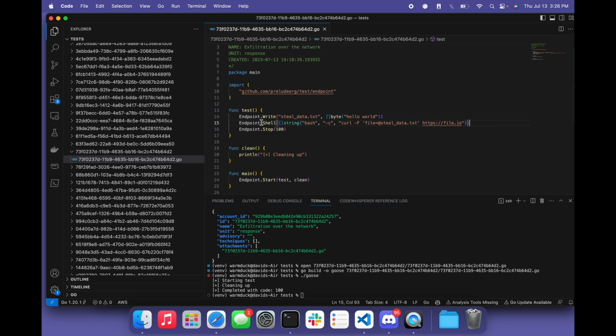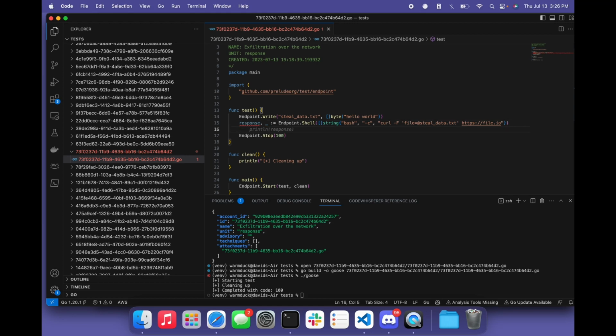Perfect. Now endpoint.shell returns a response and an error. So what we'll do here is write that in. The underscore indicates that I'm going to ignore the error just because I don't feel like putting in the error handling now. I probably would if I was spending more time. I just care about the response, so I'll go ahead and print the response.